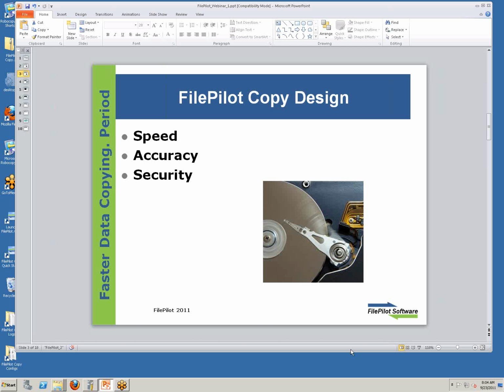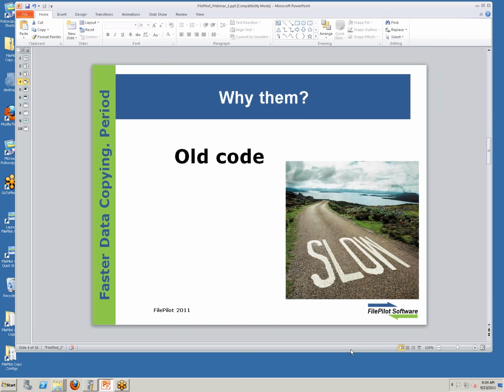But at this point, you may be saying to yourself, there are several file copier products available. How is FilePilot Copy different? To answer that, let's back up and look at what the others are doing. The others use old code. It's code that's been around for a while, old Windows APIs, old programming libraries. In a word, it's slow.